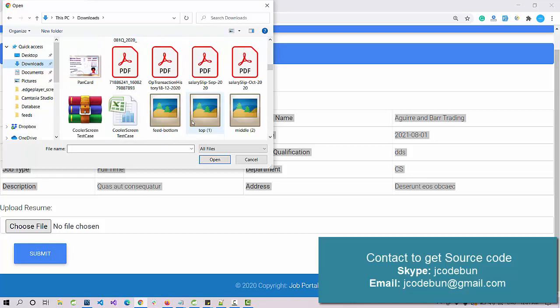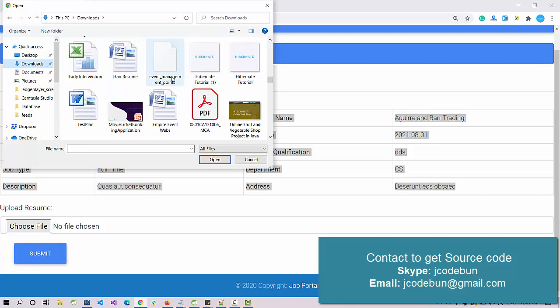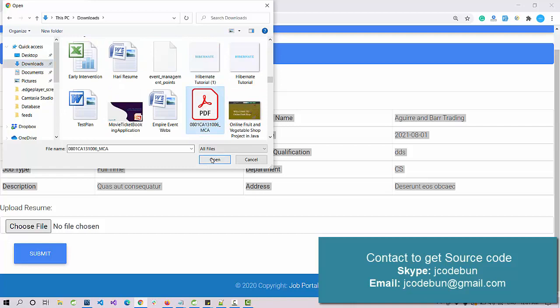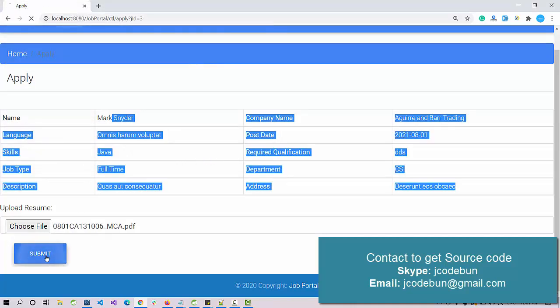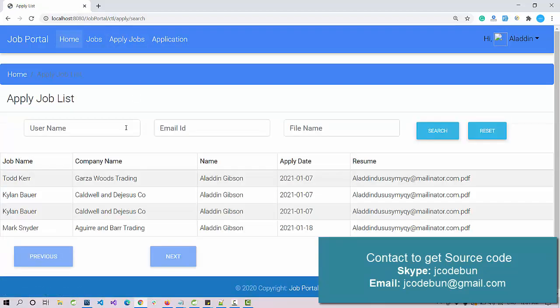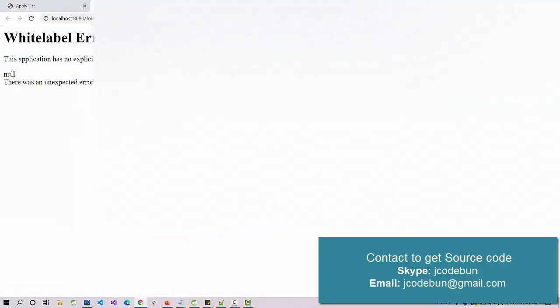No, I don't want to use any of those. Let's say I'm going to upload this file, and I click on submit, and the job is applied successfully. Now, if you check in the apply job, you will see the newly added data there, and when I click on the PDF, it will open that file for me. Right now, the file is not there. Let's say a recently updated file. This is the file that I uploaded recently.